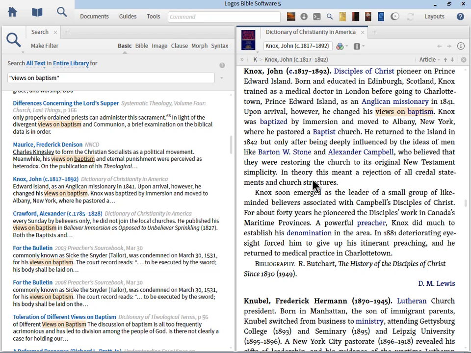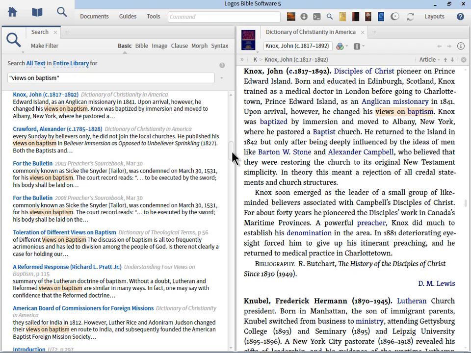So in either case, very, very helpful in searching that way, and this will help you find many more resources. So for example, here we've got the Reform response.